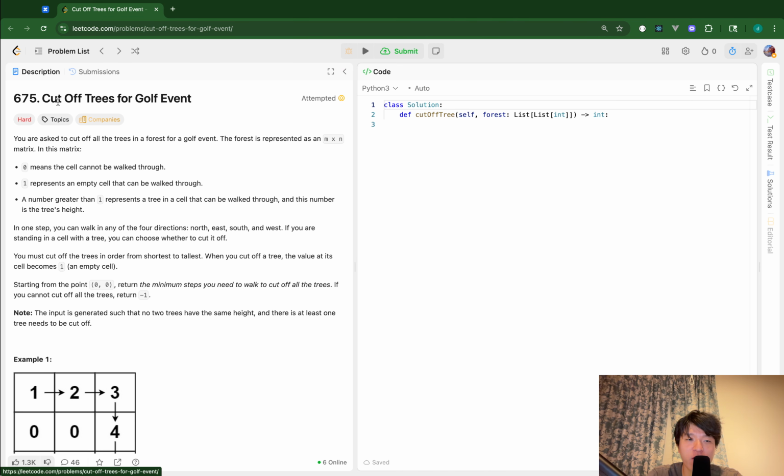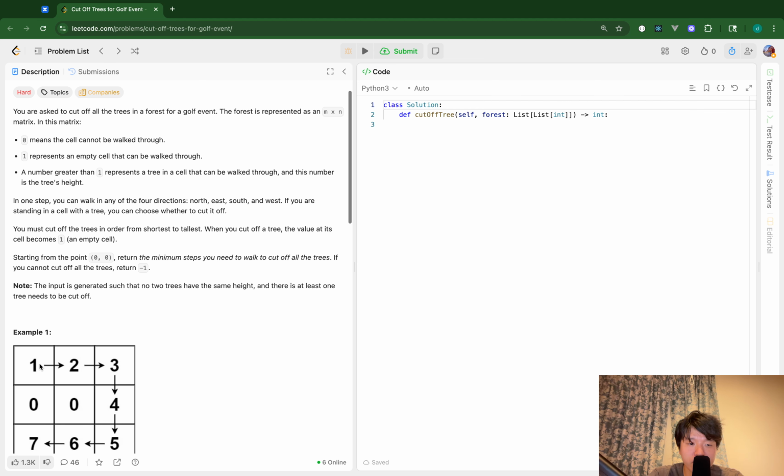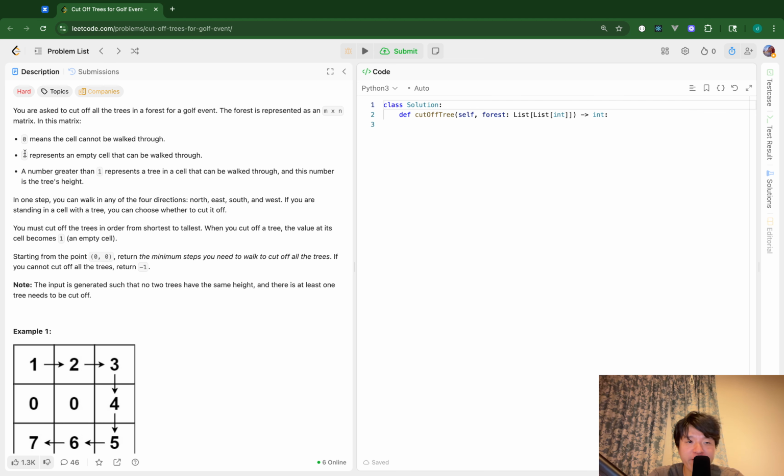Cut off trees for golf event. You were asked to cut off all trees in a forest for a golf event. The forest is represented as an m by n matrix. In this matrix, 0 means a cell cannot be walked through. 1 represents an empty cell that can be walked through. A number greater than 1 represents a tree in a cell that can be walked through.